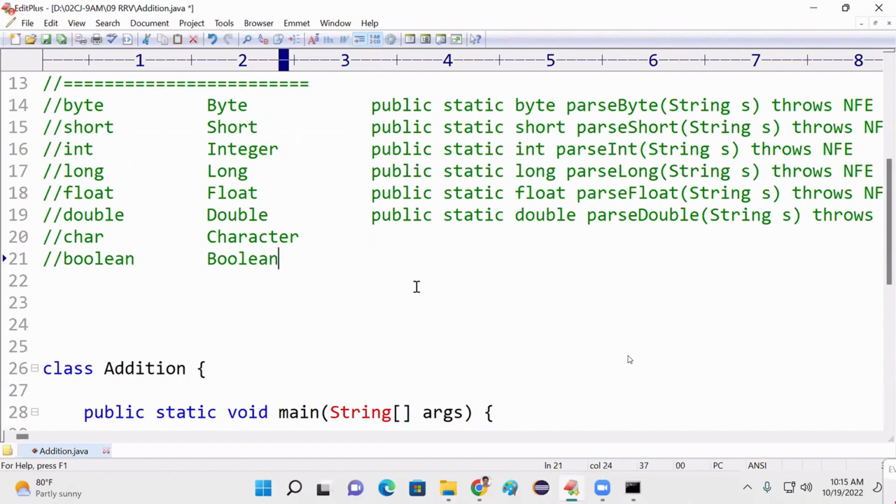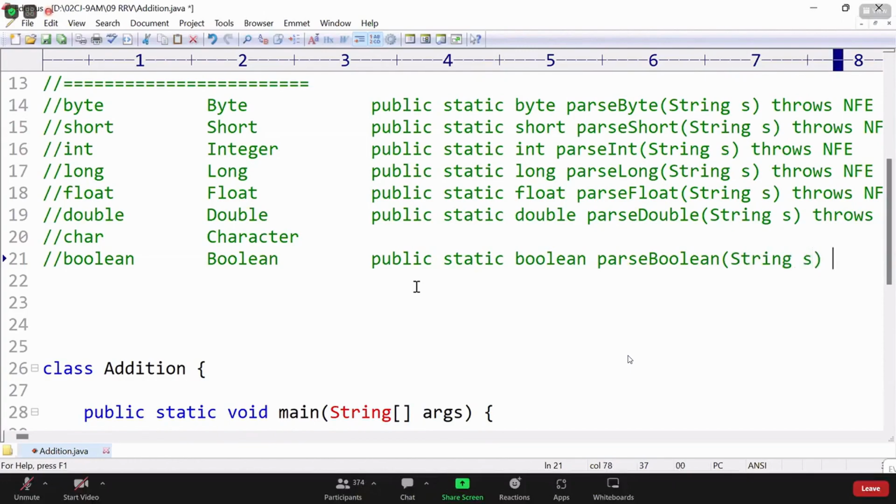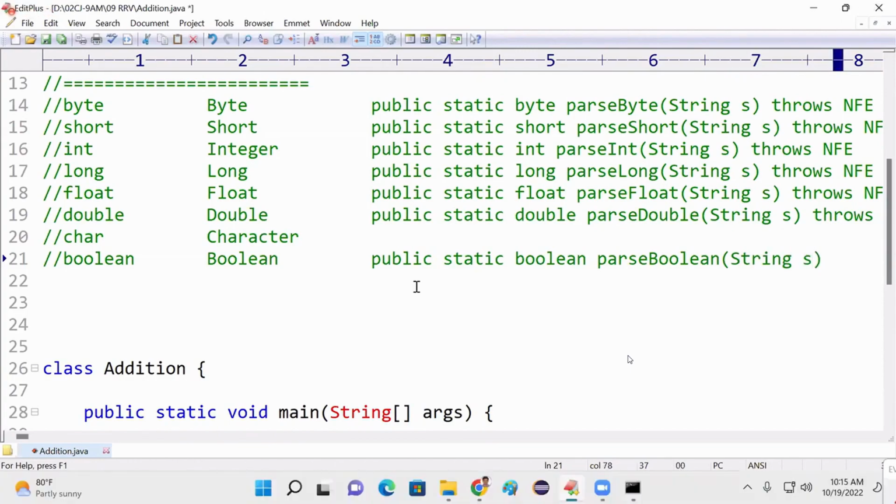Okay. Continue. Tell me Boolean. Public static boolean parseBoolean(String s) throws NumberFormatException. NumberFormatException will come? Only parseBoolean. Okay, there is no NumberFormatException.